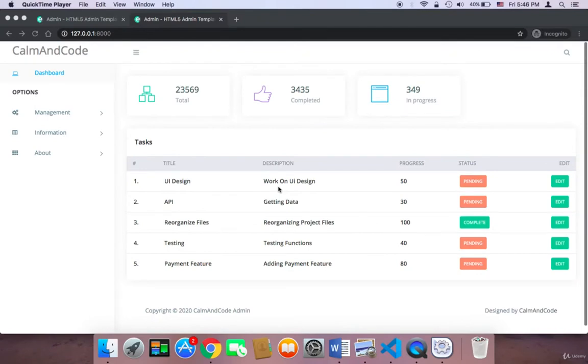So now what we need to do is create the table. We need to create a table that will let us insert and get data from the database, from the table, and display it here, and also manipulate data. So the table that I'm going to be creating is the tasks table.